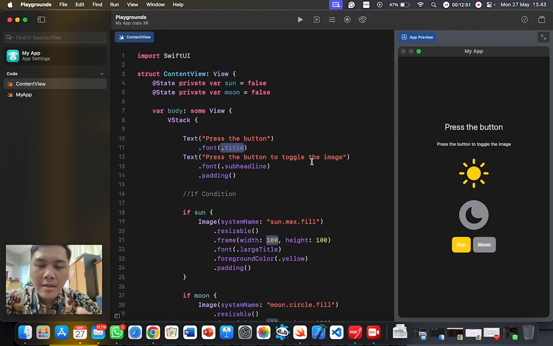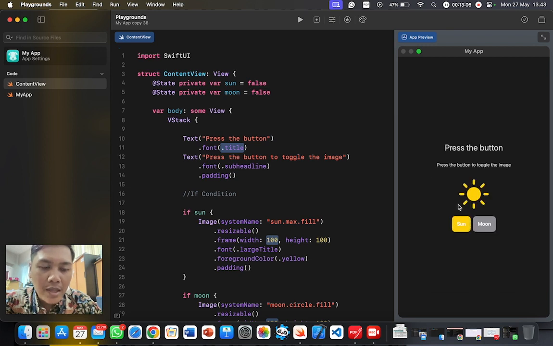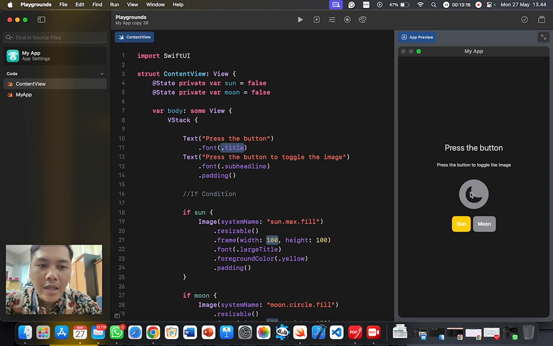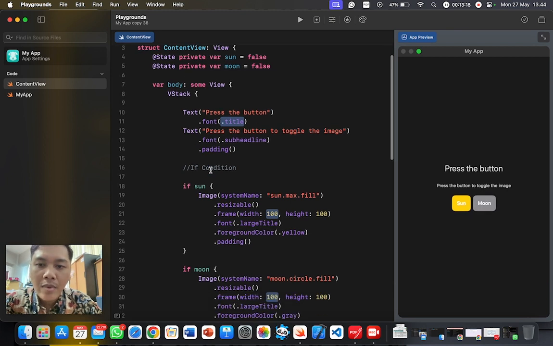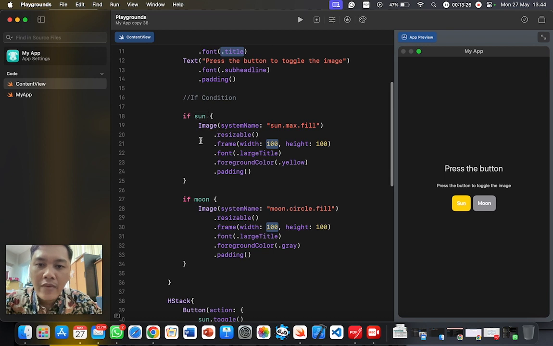Okay, we can review our code again. So first, the condition, if we don't press the button, variables sun and moon are false. This will be true if we press the button. So if this is true, it will toggle the sun. Or if we press the moon button, it will become true and toggle the moon circle. Okay, so this is just the instruction: press the button to toggle the image. And this is the if condition.